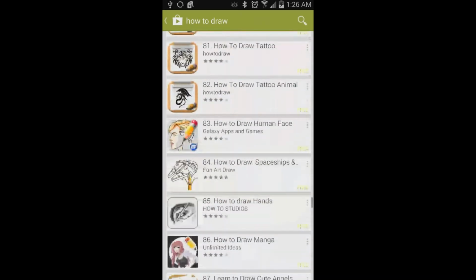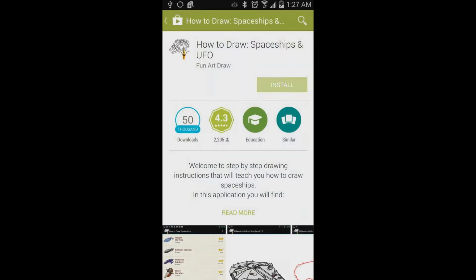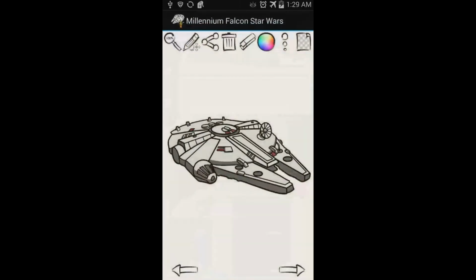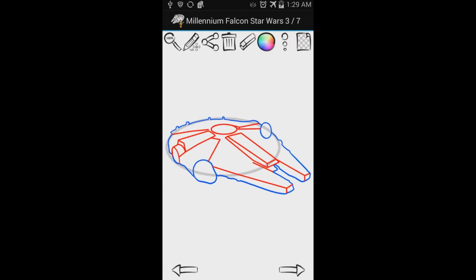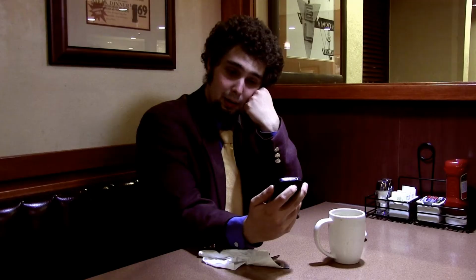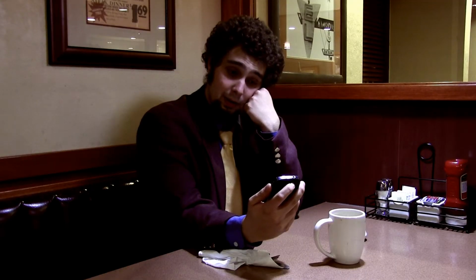Alright, let's see. This'll work. How to Draw Spaceships and UFO by Fun Art Draw. Oh cool, the Millennium Falcon. Step 1, you draw a circle. And step 2, all of the details. And the next step, all the details you forgot. Yeah, I think this is gonna be the norm from now on.